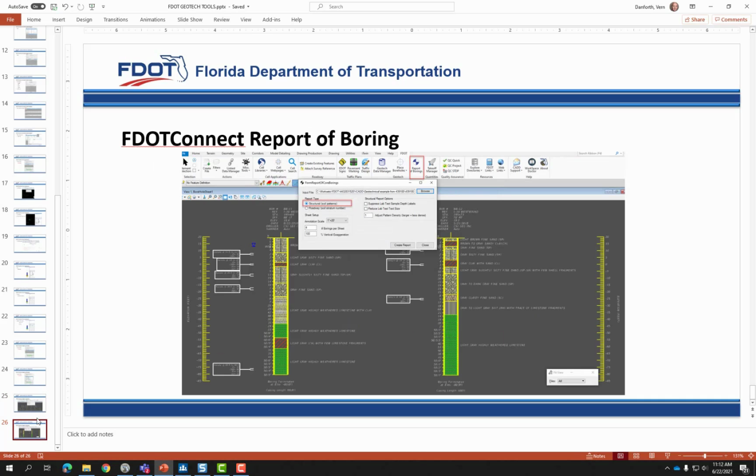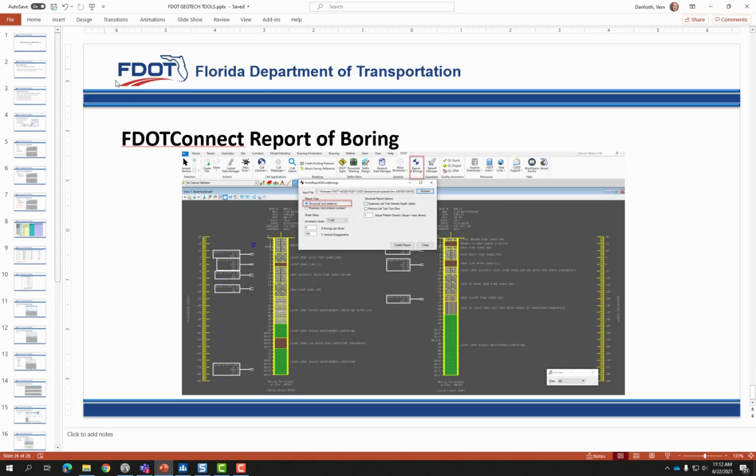So hopefully these tools will be useful in the FDOTConnect 10.9 workspace. And with that, I will go ahead and stop this recording.